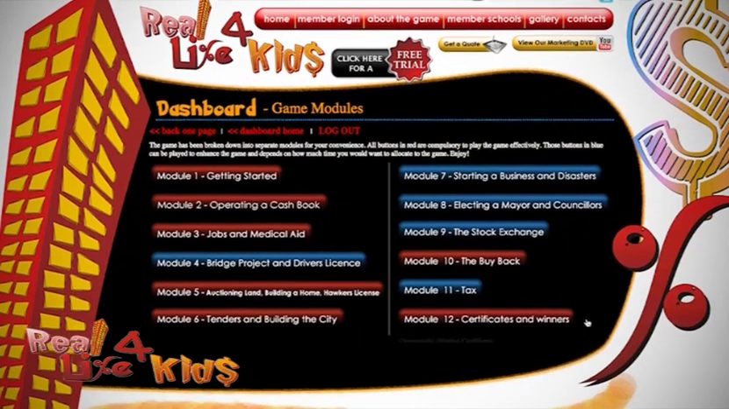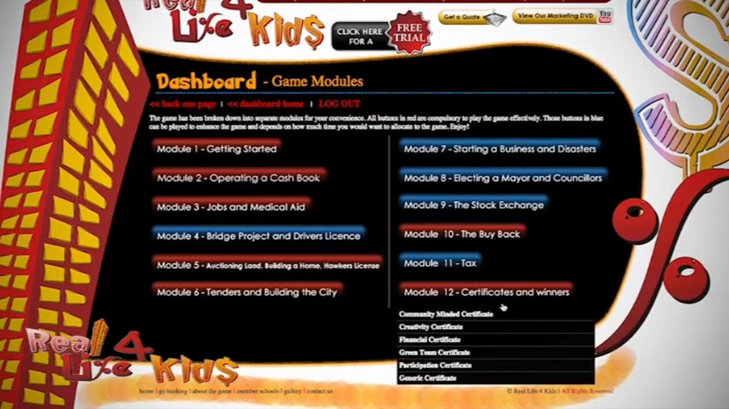Our final downloads for the game are the certificates and winners. And here are the range of certificates. We have a community-minded certificate, a creativity certificate, a financial certificate, a green team certificate, a participation certificate, and then finally, for your convenience, a generic certificate.